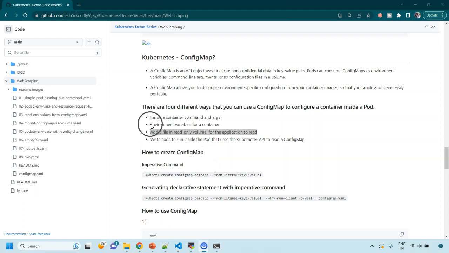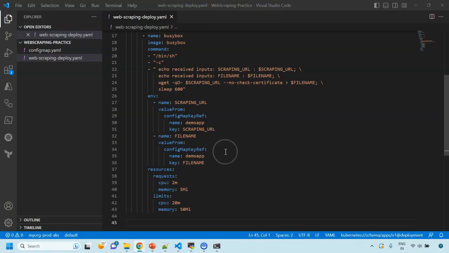There is more than one way to use the ConfigMap. We have already seen the use case of environment variables, where we used a ConfigMap key reference to reference the key from the ConfigMap and made use of its value. This time what we want to do is mount the ConfigMap to our container as a volume and then see if there is any difference from the previous one or not. So this is what we want to explore.